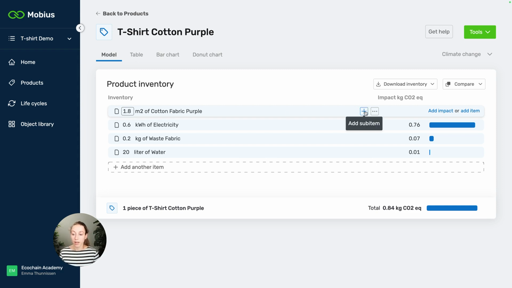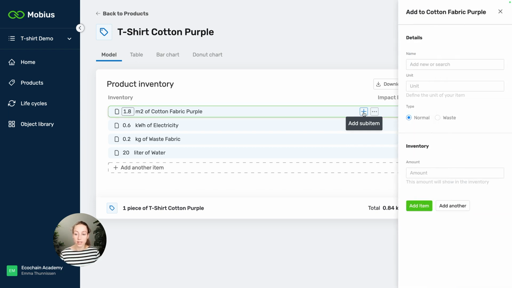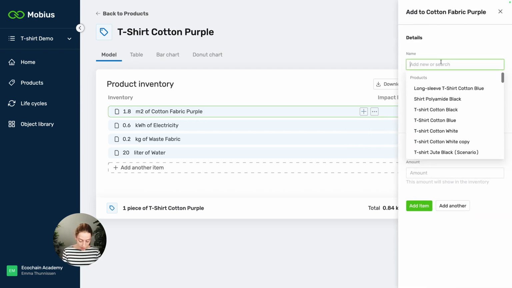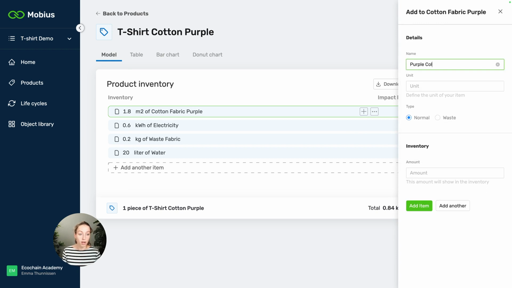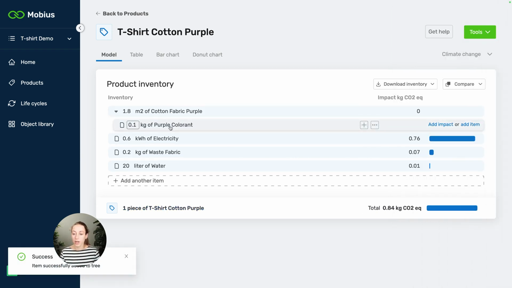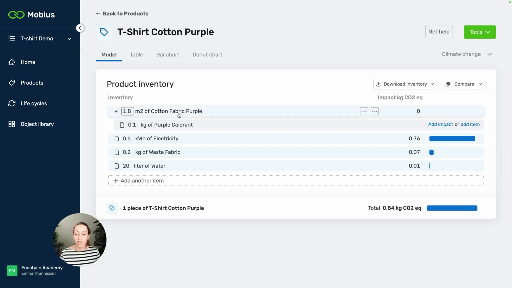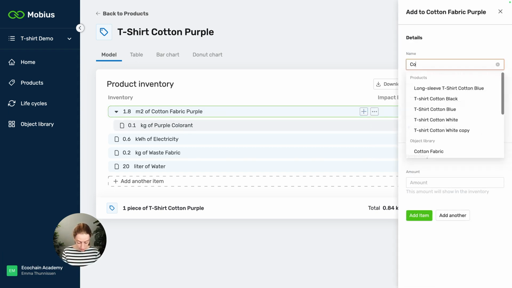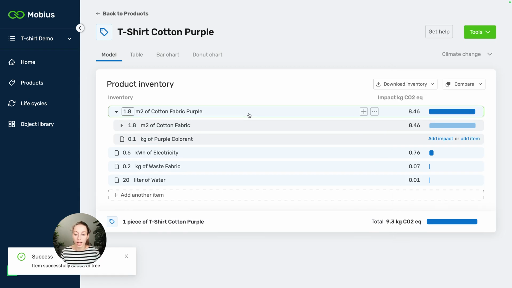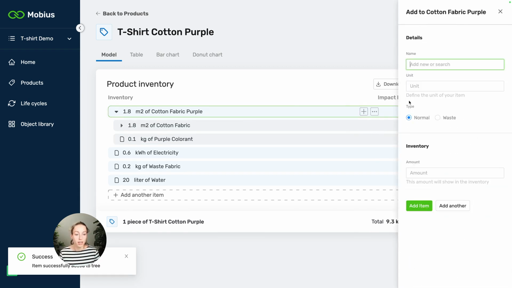So for example here, if I want to expand on the cotton fabric purple, I can add a sub-item to this item, for example, purple colorant, because that is something we use for this fabric. I can add that, and now you see that it has become a part of the cotton fabric purple. Whenever I reuse this object it will contain all of the items that I've added to it. So I'm also going to add some cotton fabric, this one, and I'm also going to add some water and some bleach. So let's add that.